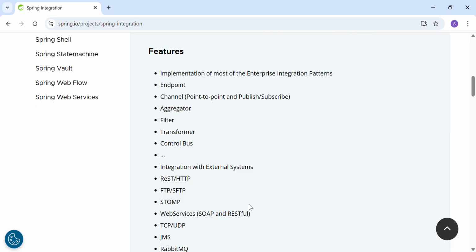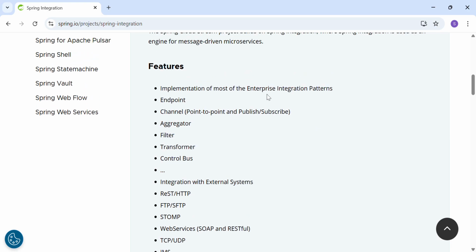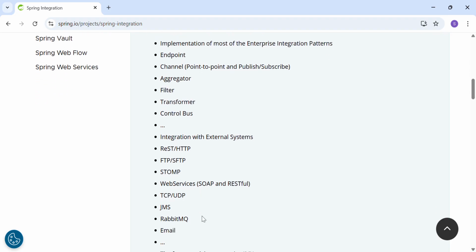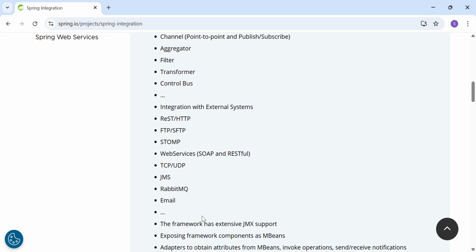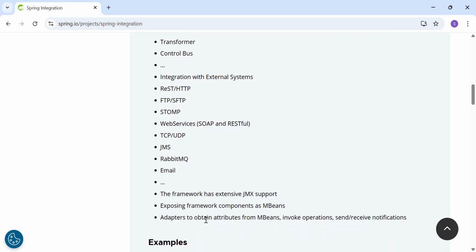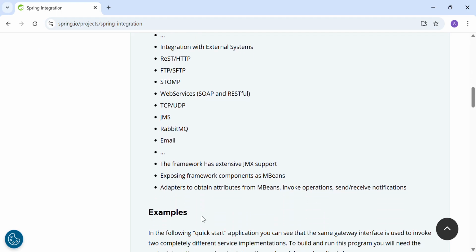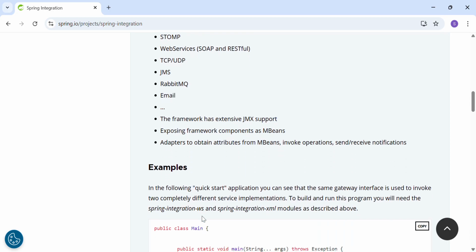What are the features of Spring Integration? It implements most of the enterprise integration patterns: endpoint, channel, point-to-point and publish-subscribe, aggregator, filter, transformer, control bus. Integration with external systems: REST or HTTP, FTP or SFTP, STOMP, web services, SOAP or RESTful, TCP, UDP, JMS, RabbitMQ, email. The framework has extensive JMX support, exposing framework components as MBeans, adapters to obtain attributes from MBeans, invoke operations, send and receive notifications.